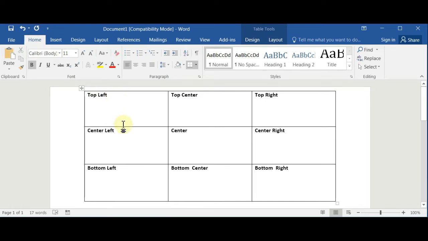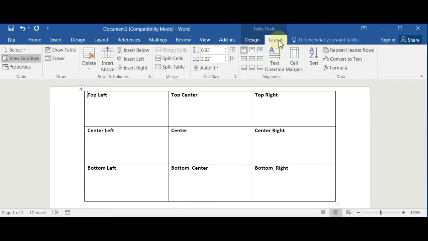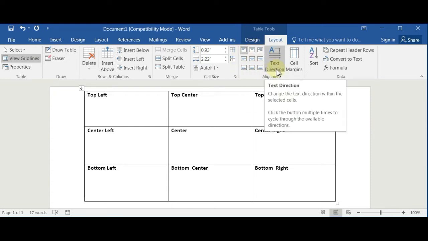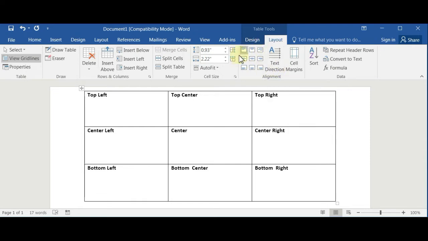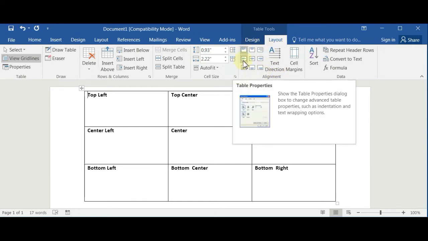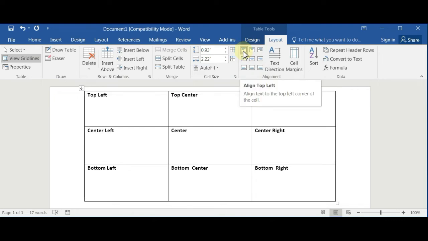Here you can see that I am having the 9 types of alignments, that is top left, top center, top right, center left, center, center right, bottom left, bottom center, bottom right. Don't get confused. Let's see what it means. So I have to click the table tool. Under the table tool, I clicked on the layout. Here you can see that the alignment group is there. Inside the alignment group, you can see 9 types of alignment methods, and text direction is also there, that we will learn later.